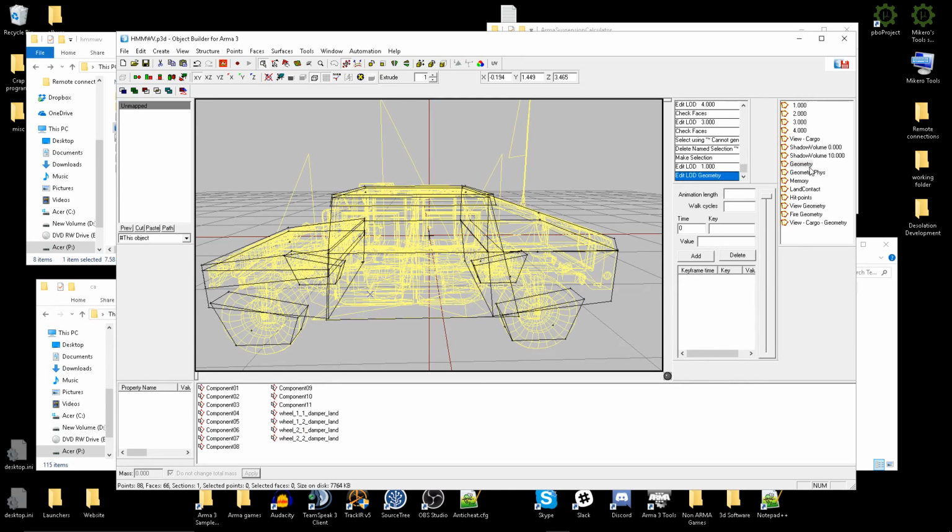Now, your geometry LOD defines mass. It defines people bumping into things. It does not define the physics. The physics, which Arma 3 uses, is defined in this new geometry physics LOD. Now, I've already made this one here, but I'm going to show you how you can make a quick and dirty one. Your physics LOD really should be very simple.